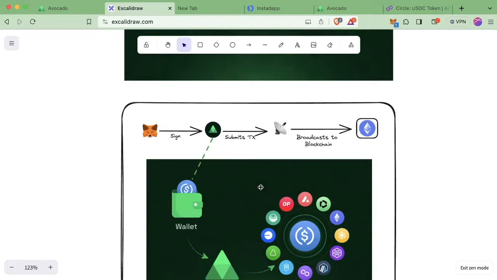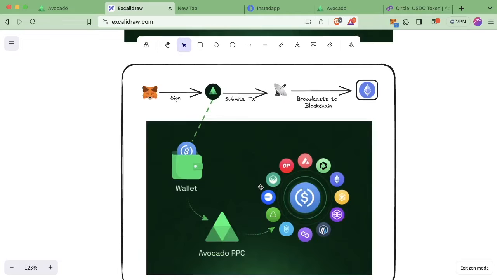Let's actually talk about how transactions work on Avocado, because I think this will all then connect why we're using the Avocado network and why Avocado is really not a network. So on Avocado, to send the transaction, you're going to send the transaction from the Avocado wallet, and then you sign that from MetaMask. So your signature from MetaMask goes to Avocado. It gets submitted to the Avocado relayers, and then the relayers broadcast that to the destination blockchain. And then, of course, the relayers take that payment in USDC.